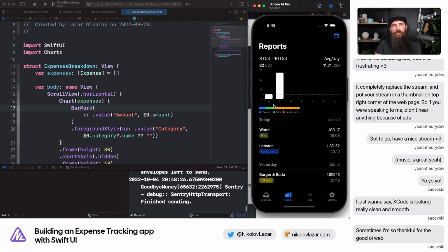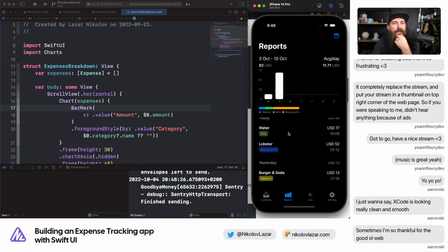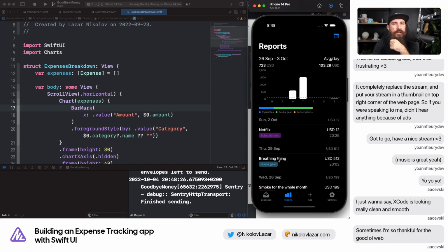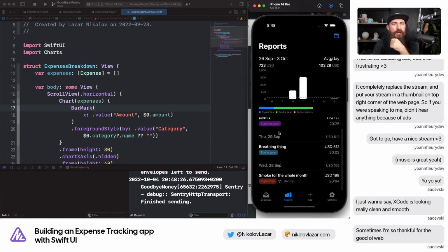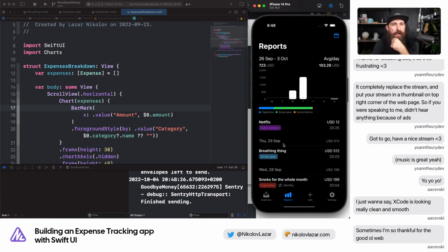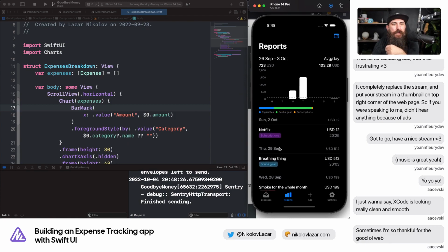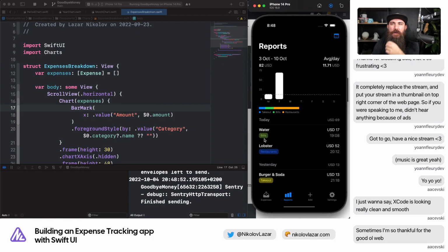No data. Let's go back. We do have the data. I guess if you swipe too fast, you're encountering that. But other than that, I think we're cool. Here's yesterday and today. Here's the 2nd of October, 29th of September, 28th. It's filtering pretty nicely, right? Come on. Yeah.